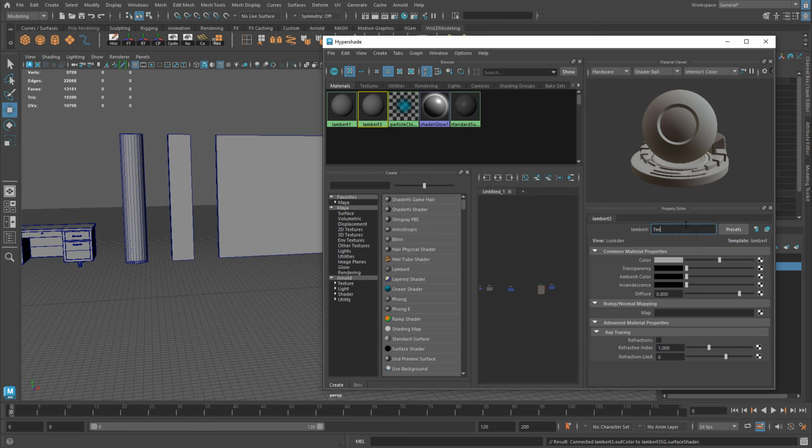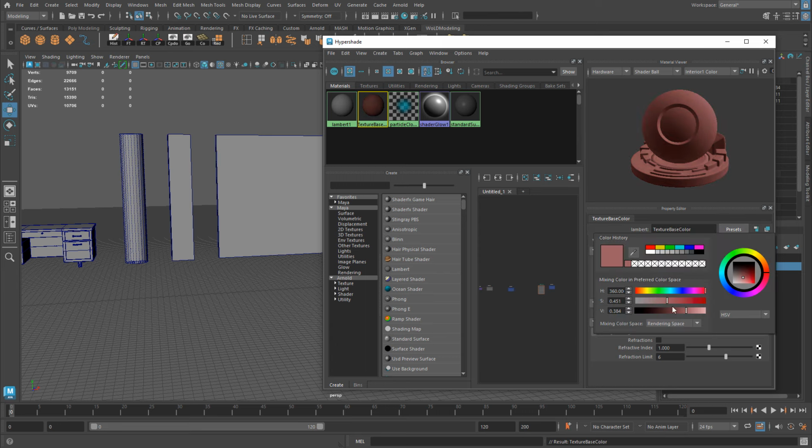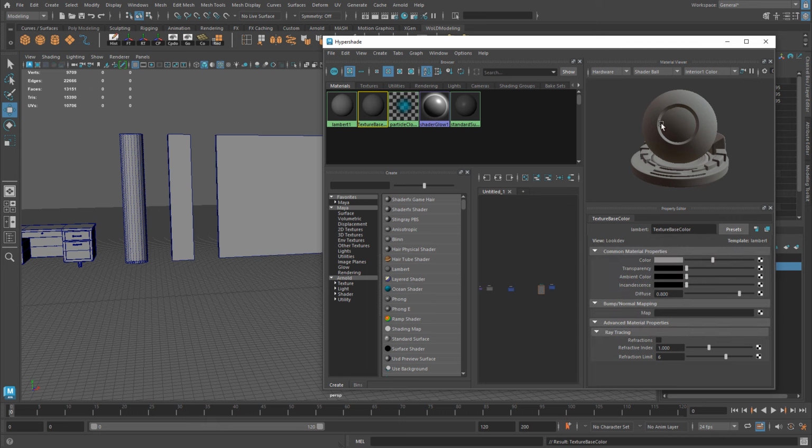Let's name it texture base color. I just wanted to change the name of it so it shows up as something different. You can also make it darker or brighter, as well as change the color to something else that you want. I'm not going to do this. I'm simply going to make it grayscale and just keep this grayscale value, or whatever the default was.